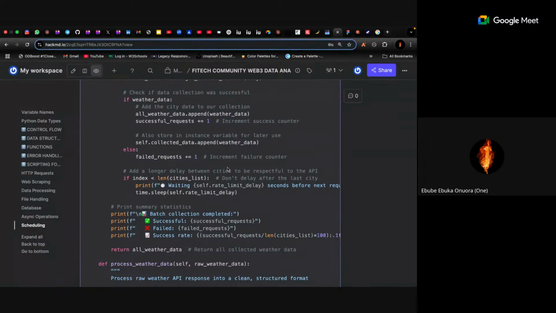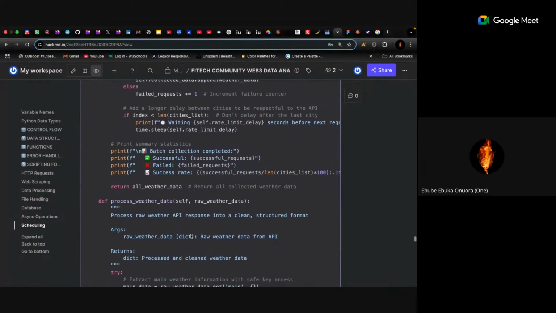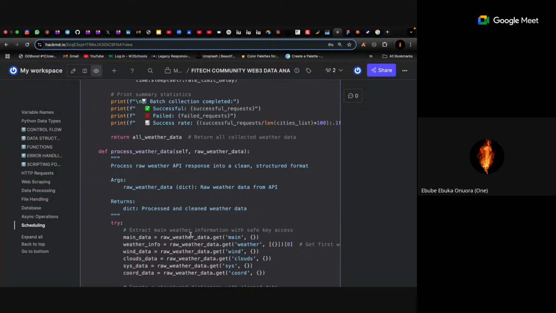So now this is where we're printing the summary of all our statistics or analysis. Batch collection completed, successful, failed, success rate. Then we can see all your records, whether they were successful or failed. So now before I go ahead, guys, in this process weather data, this way you start analyzing from here.